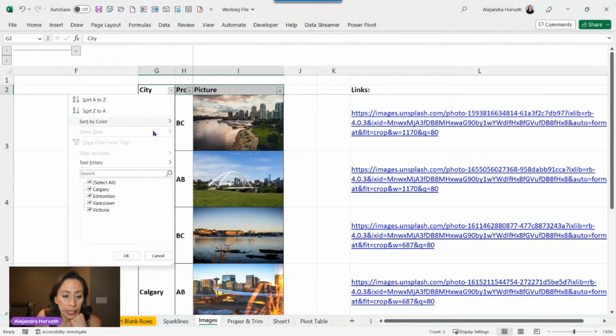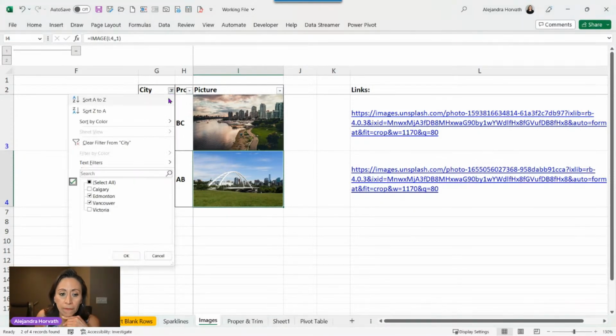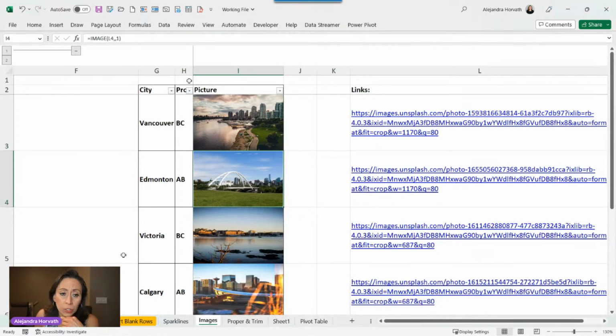And I want to bring, let's say, only Edmonton and Vancouver. I'm going to say, okay. And as I sort, the pictures also move with the cells. So this is fantastic. Now let's say you don't have Microsoft 365 and you need to work with pictures and copy and paste those pictures, but you have an issue because every time that you sort and filter, as I did, the pictures don't move with the cells.